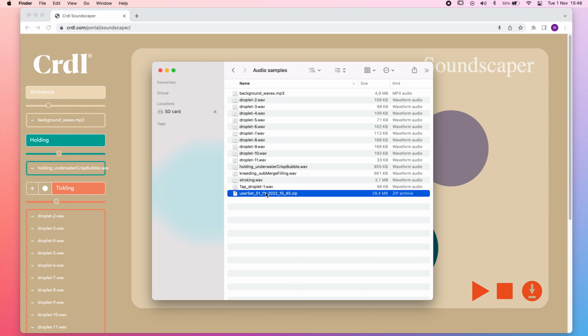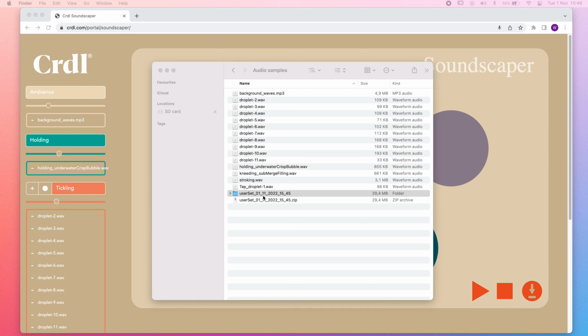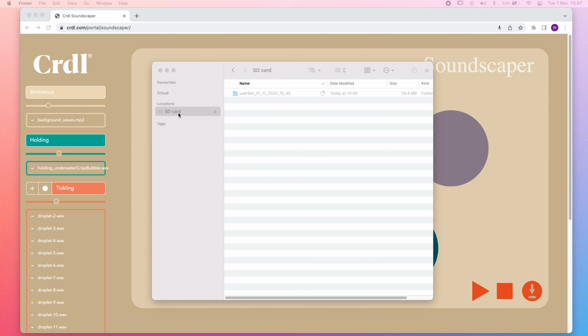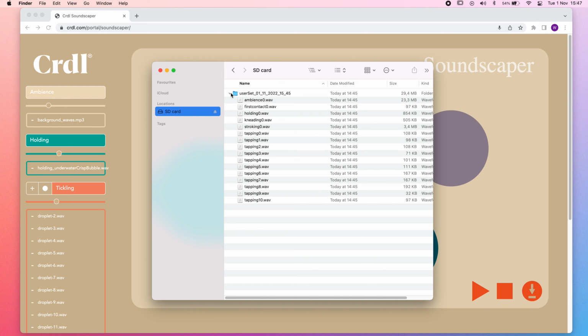The last step is to add the sound set to your Crdl device. First, the downloaded zip file must be unpacked by double-clicking on it. This creates a folder named User Set, followed by the date and time of creation. Now put the folder on an SD card. It is best to use an empty SD card for this, since it will prevent unintended override of existing files. Be sure to put the folder with the set into the root directory.